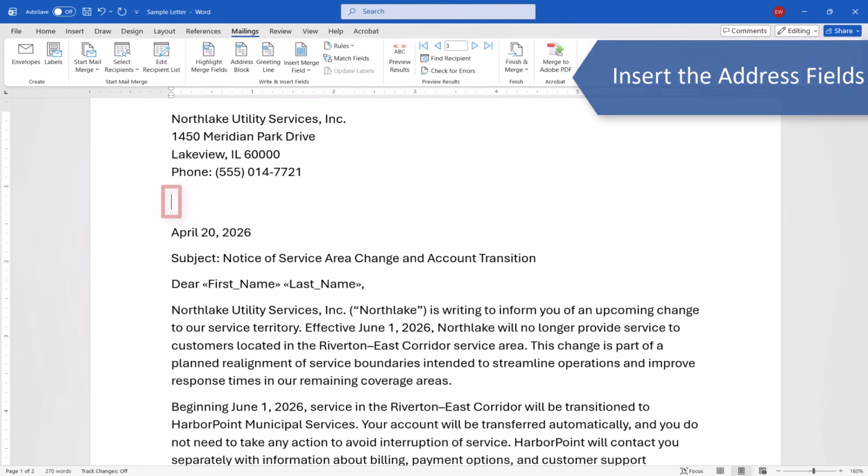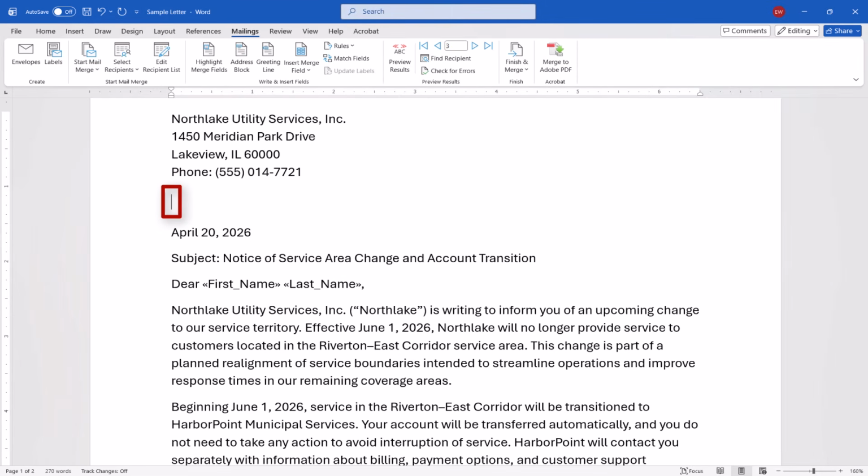Now place your cursor in the letter where you want to insert the recipient's address. PC users may notice the address block option. Like the greeting line option, this option is not recommended because it can introduce inconsistent spacing and formatting.